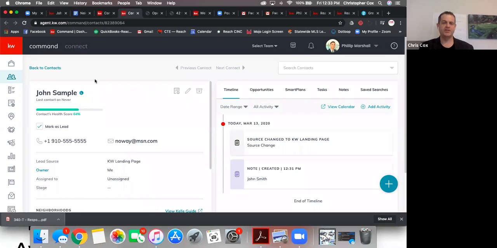So John Sample shows up in here. He shows up as a lead. You can see that the note is John Smith. So John Sample is working with John Smith as an agent. Once I've identified that back to maybe it's a host of the open house or the listing agent, probably going to go ahead and archive that contact.